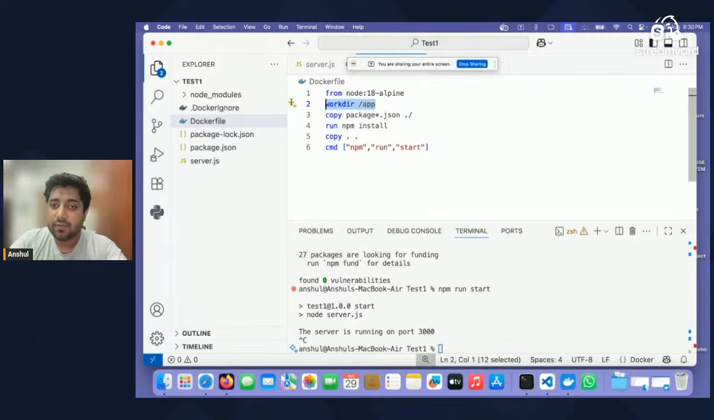Again, the second step was to specify the working directory. For now, I have used the app. Then you have to copy the package.json. In the Node application, you have to copy this because all your dependencies are written inside the JSON file. After that, you have to install those dependencies. In my case, it was express.js, and after that, you have to copy the server.js.